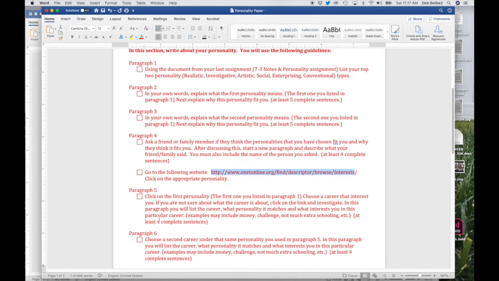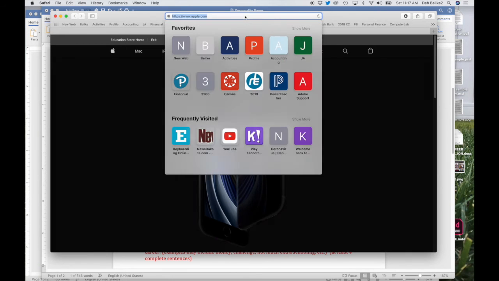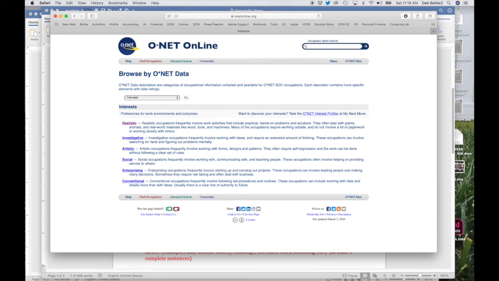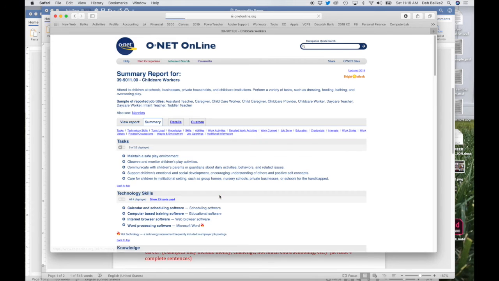Next, you are going to go to this website, and it'll look like this. It says you are going to click on your first personality. So say that my first personality in that first paragraph was social. I'm going to click on social, and then I'm going to choose a career that interests me. If I'm not sure about the career, I'm going to click on the link and investigate it. So I'm going to pick child care worker, and then I will find the information here.